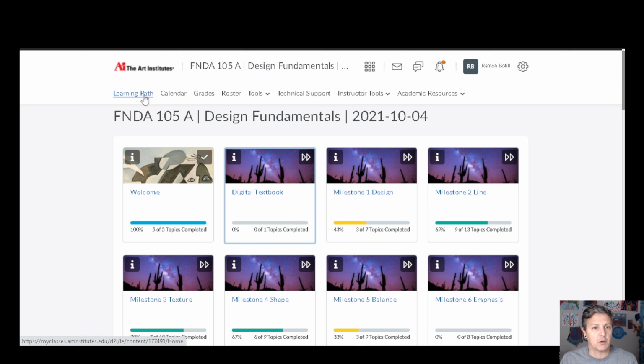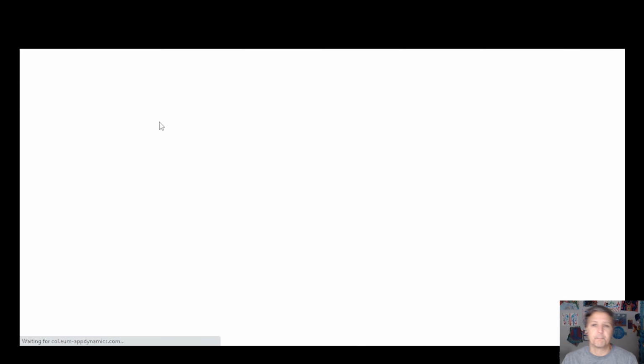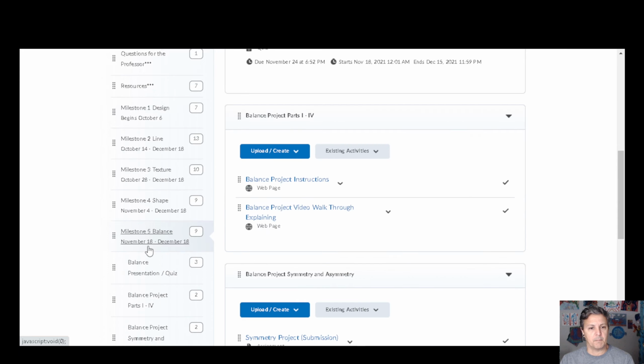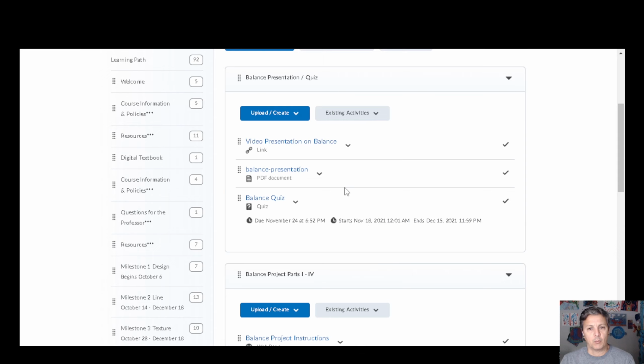So let's come in here. We're going to select our learning path, and down in the milestone for balance, we're going to have a few things, such as a video presentation on balance, where I go through the lecture, and then we actually have the lecture here with documentation that you need to read in order to be able to succeed with the balance quiz and get a good score. So I recommend you watch this video and then also have this open while you're taking the quiz to really help you get a good score.